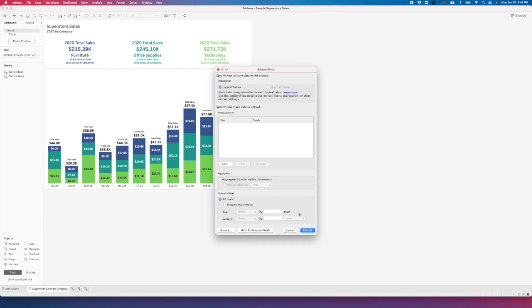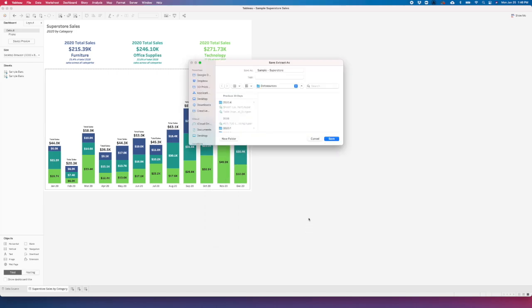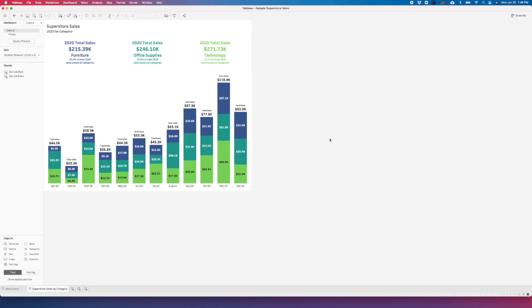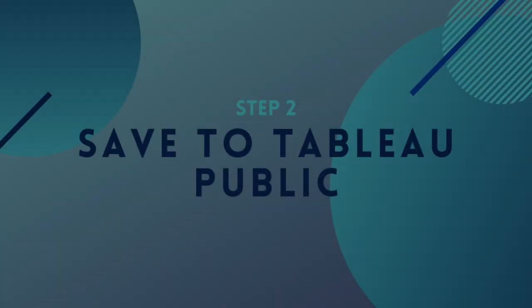Once we've made our selections on the filter, we can then click the Extract button in the bottom right-hand corner. This will pop up a Save As window where you can choose where your extract will be saved to. Go ahead and rename this really quick and click Save. Keep in mind that you'll have to repeat this process for all data sources in a workbook. After saving the file, your workbook is ready to be published.